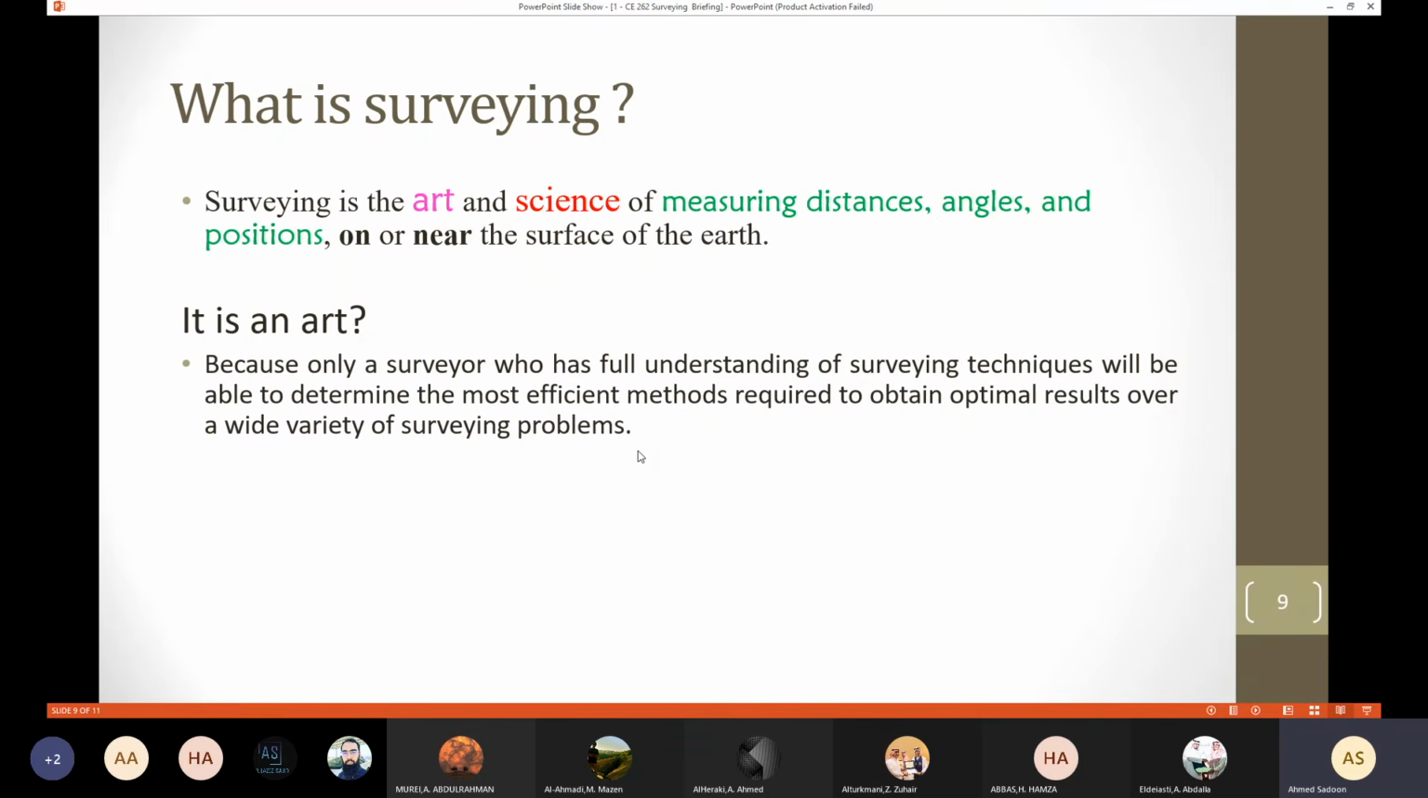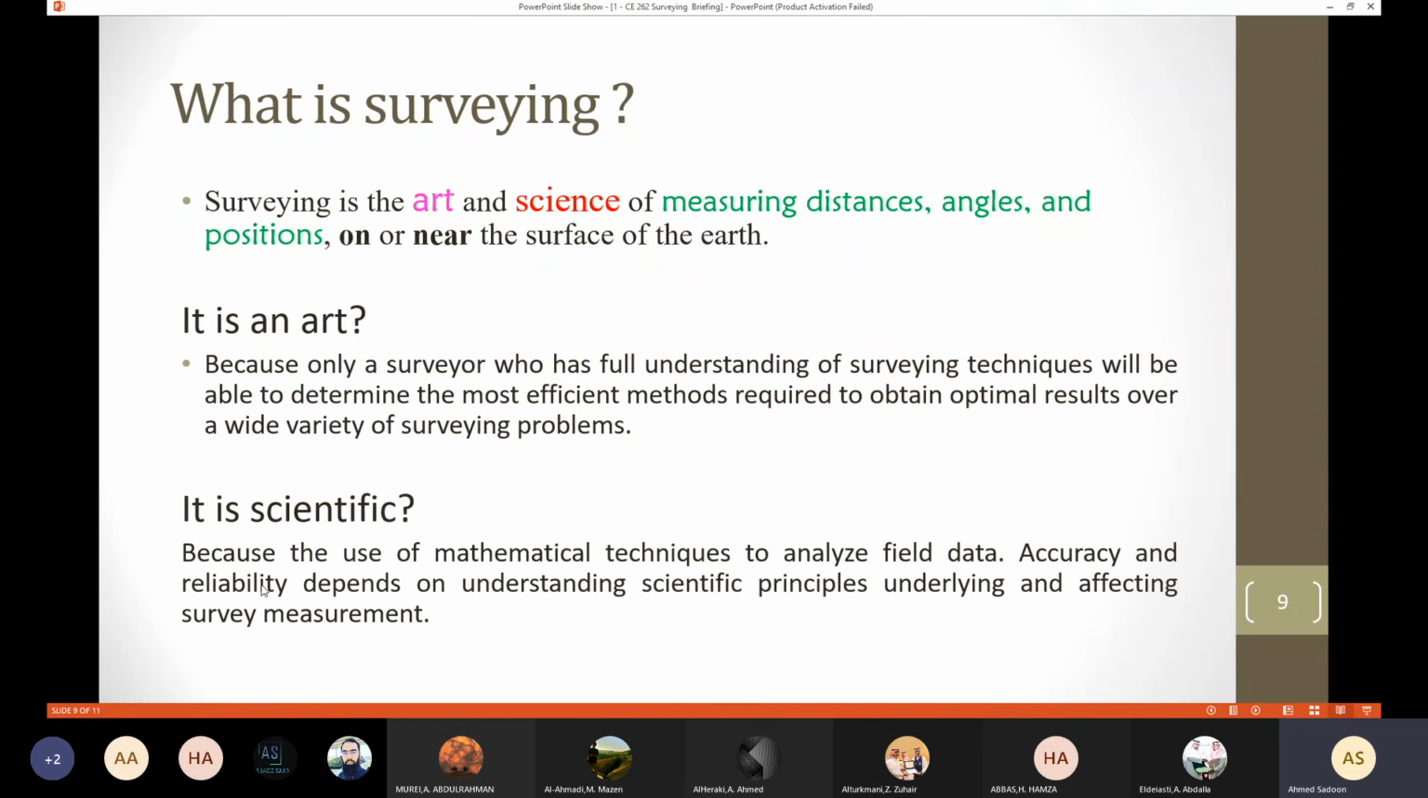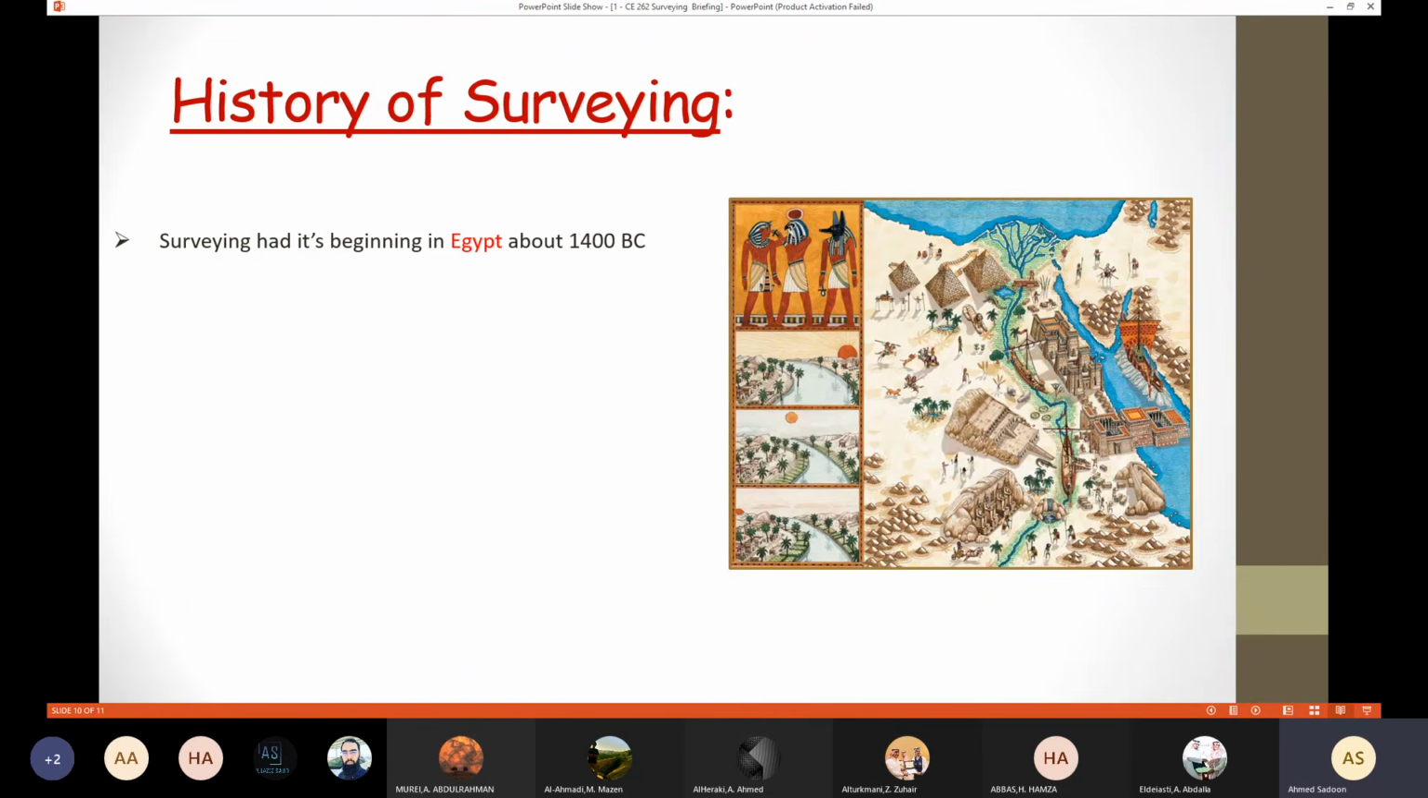We have a lot of problems, we have a lot of methods. Only the surveyor who has a full understanding will be able to choose the best method for the job. Is it scientific? Yes, it's scientific because we use mathematical techniques to analyze the field data. So the accuracy and the reliability depend on understanding the scientific principles. So surveying is an art and a science of measuring. We need to know that surveying has a long history.